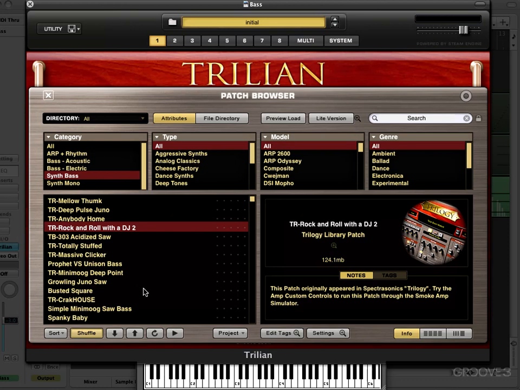Okay, I like that sound. I want to add it. So all I got to do is click here and go EK synth bass faves, and it'll be a member of that project now.